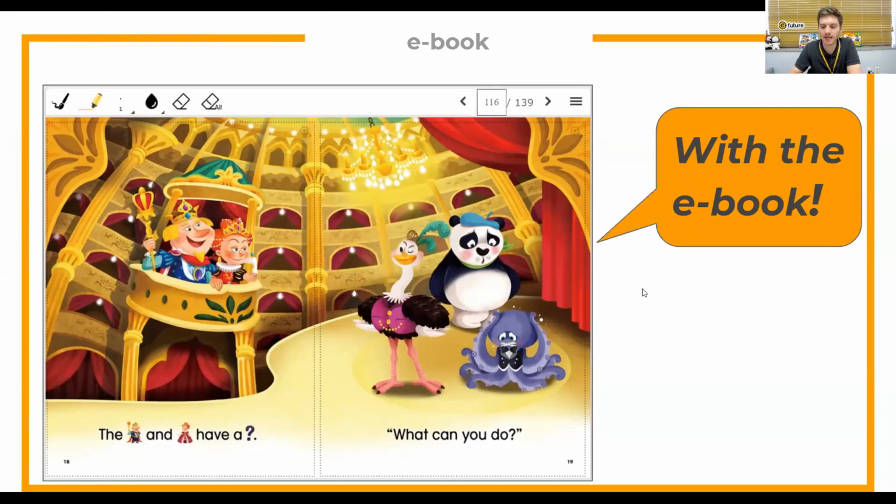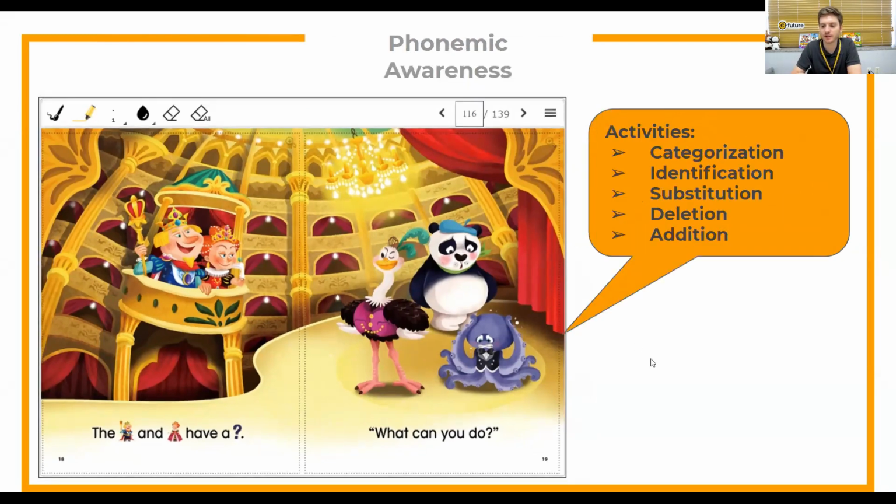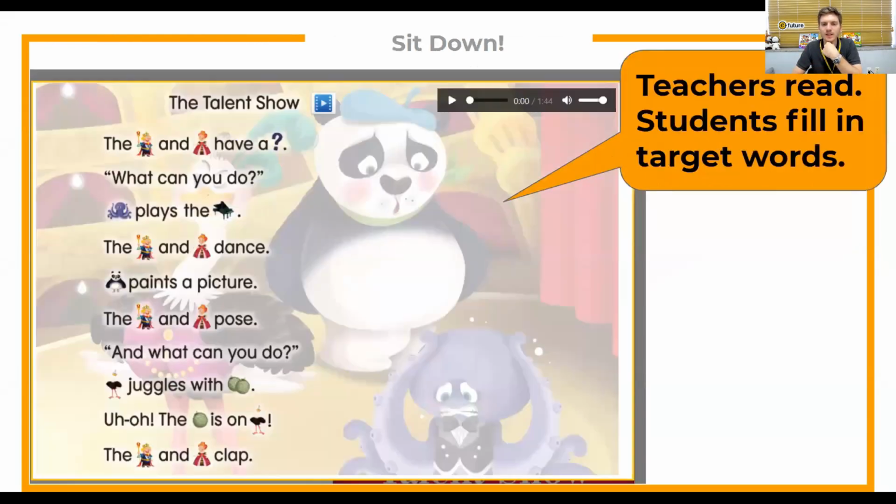Okay, so that is the ebook. I tried to demonstrate some of these activities like categorization, substitution, identification. Here's another activity that you can do with the readers. This is the story text, and maybe you as the teacher can read the story, but not say the target words. And as you read, students fill in the blanks and they say the target words.